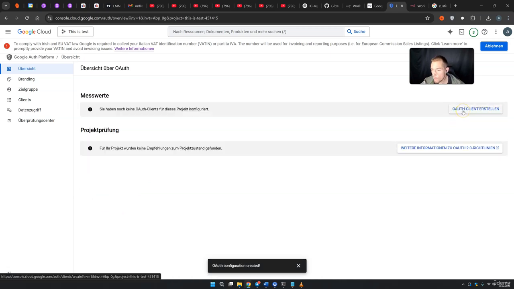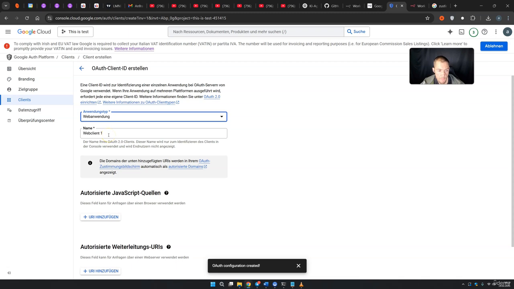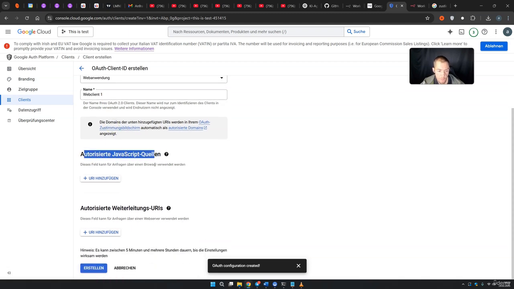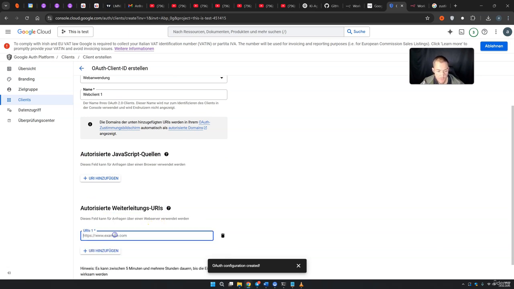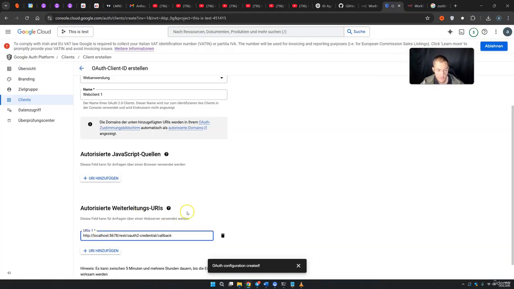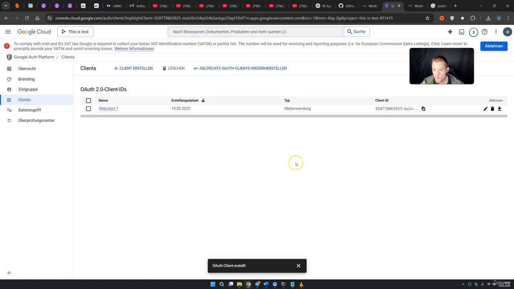Now we can press on OAuth client, type web application, name, web client 1 is okay for me. We do not need this thing right here, but what's important is this: authorized redirect URL, if we call it in English. We press on this thing right here. We go in N8N and you see OAuth redirect URL. And we copy this. We go back into Google. We throw it in here. We scroll down and we press create. This thing is right now created and now we have everything that we need.